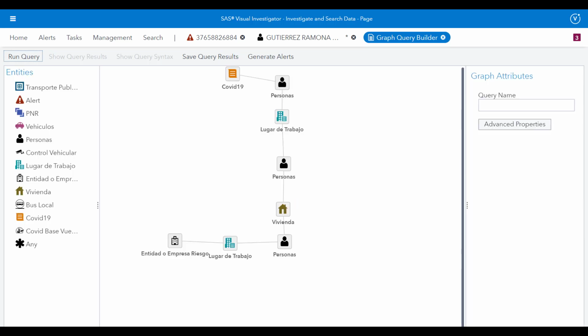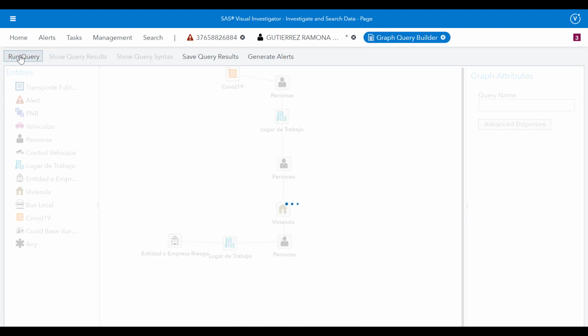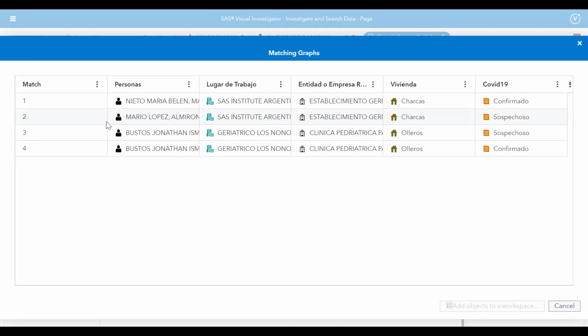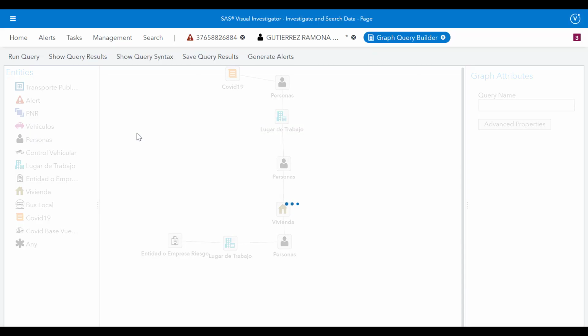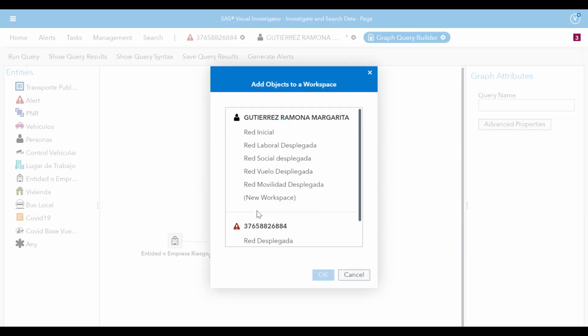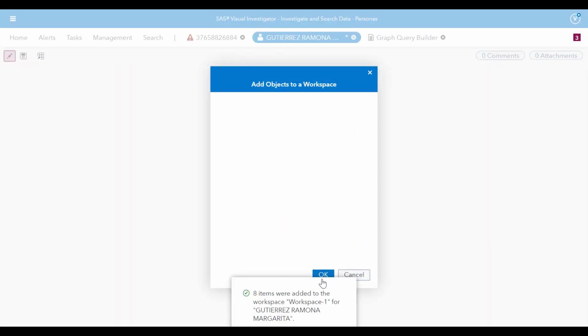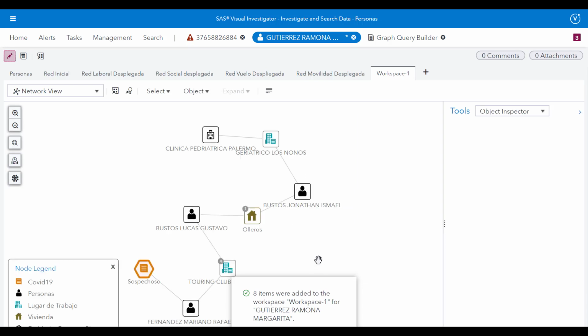So we select the subgraph of interest and add the pattern to the Graph Query Builder. Once it is loaded into memory, we run this query and can find other cases. Here we found, for instance, a person who works in a different nursing home and shares his home with a person potentially exposed to the virus in his workplace.